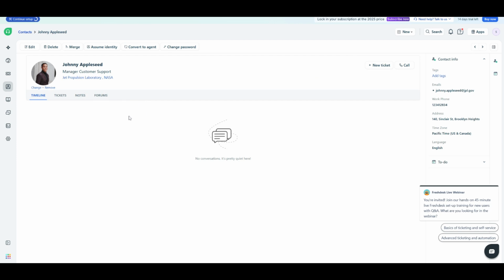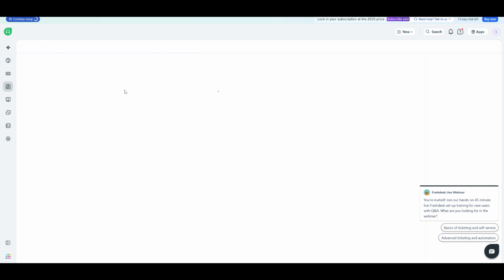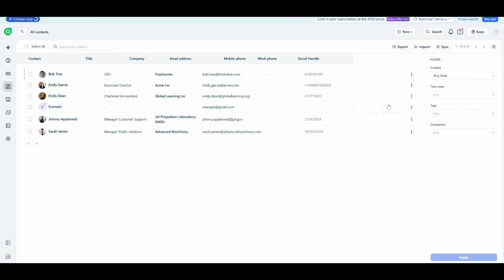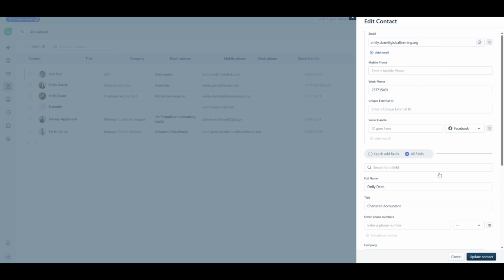Now, let's update their information. On their profile page, click the Edit button. A form will open. Here you can update their phone number, company name, or any other details. Click Update to save the changes.